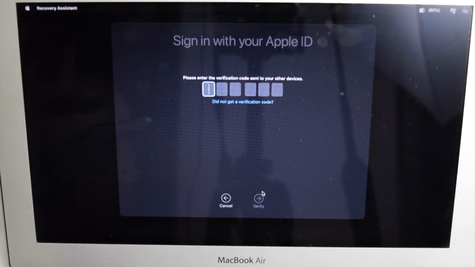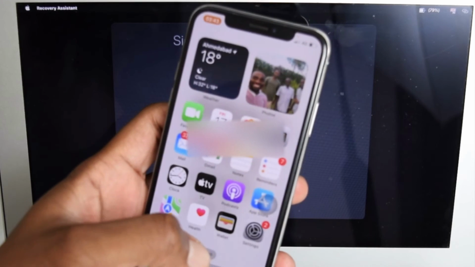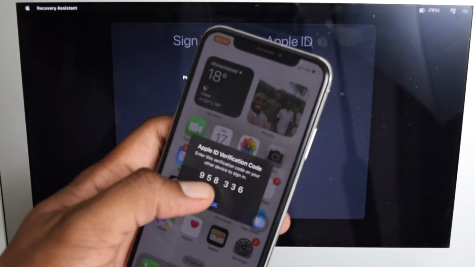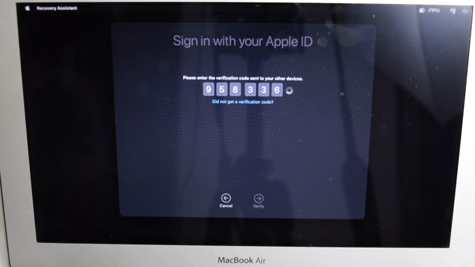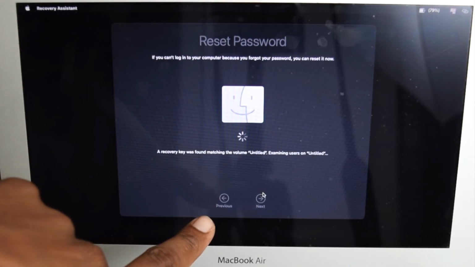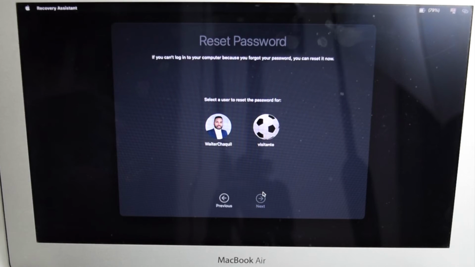So in my case, I've gotten the code here on my iPhone. I'm gonna tap here on allow, and then I'm gonna type in this code right here, okay? 958336, okay? It's now loading, it's gonna take a few seconds. Let's just wait patiently. And then we've got in here recovering file vault key, which are security files located here in your computer.